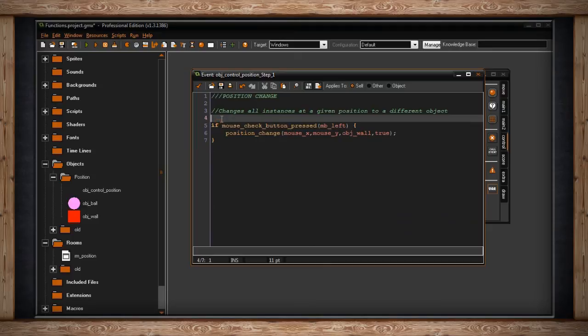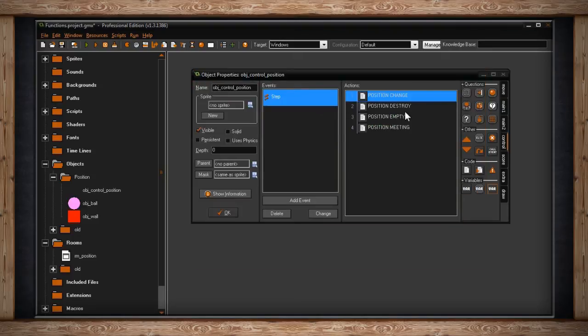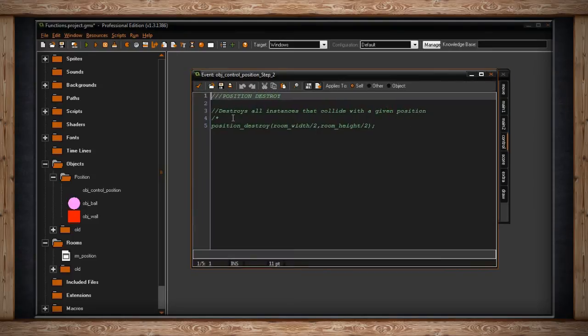So let's comment that out so we don't do it anymore. And we'll move on to position destroy, which is even easier to understand. This destroys all of the instances that collide with a given position. For the given position, all it needs right here, position destroy, just needs an X and a Y coordinate. I've chosen halfway through the room, both at the width and height.